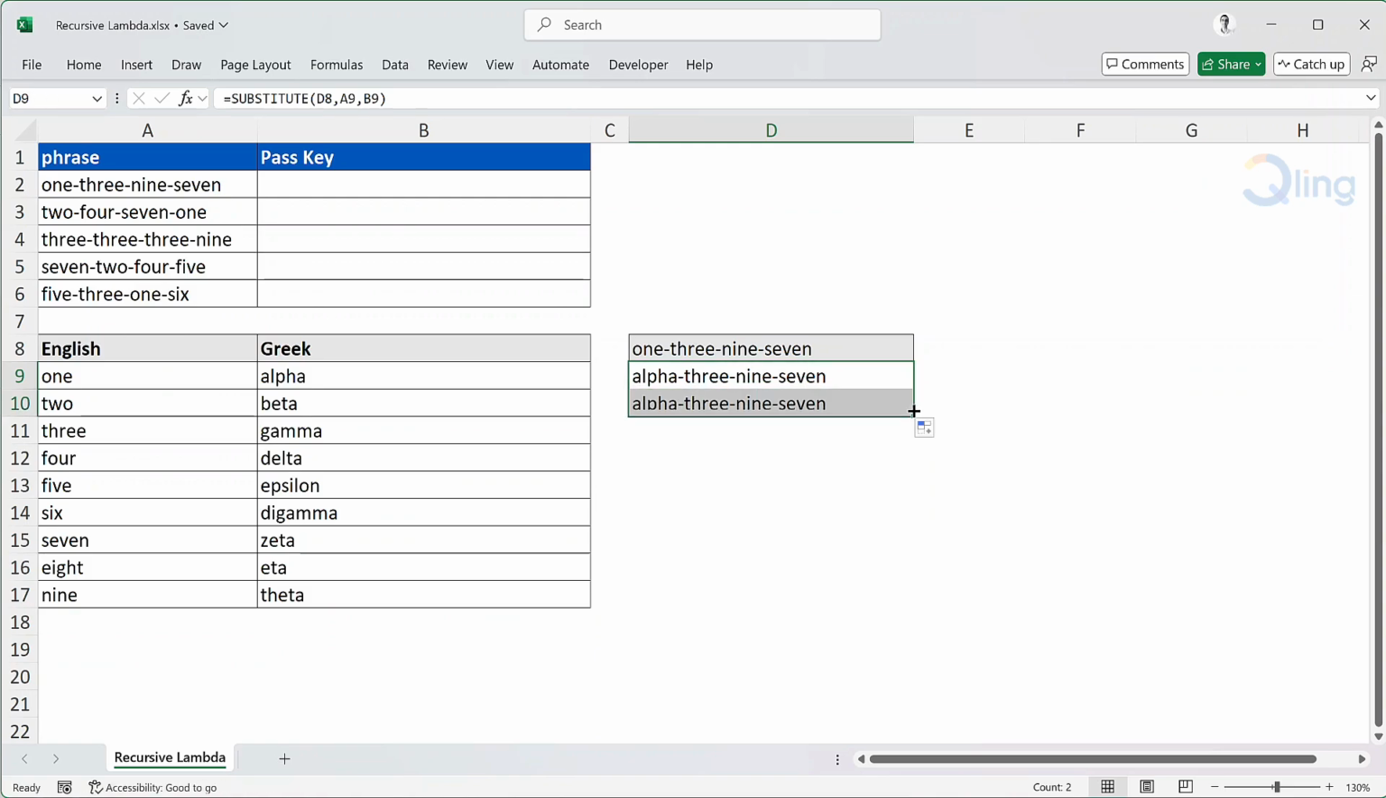Now as I copy it down to the next row, it looks for the word 2 in the updated text. Since it does not find 2 in the text, it does not make any changes. If I copy it one more row down, then the substitute function looks for 3. We see that there is a 3 and therefore it replaces it with gamma. Our phrase is now alpha gamma 97.